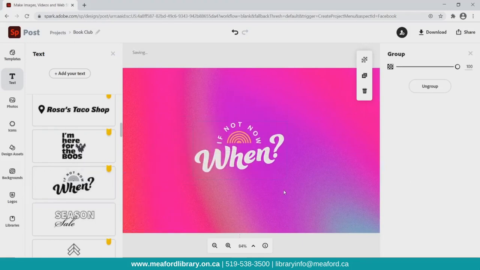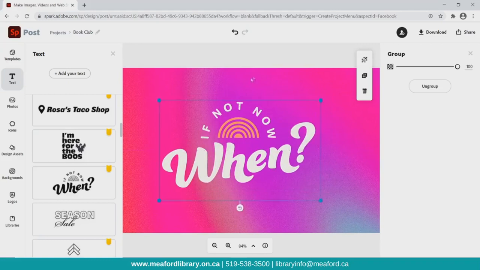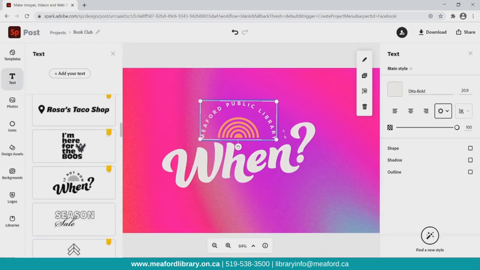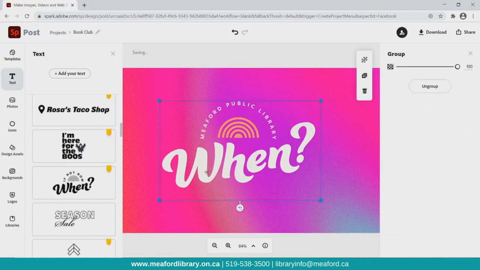Click and drag the rectangle outline to make the text bigger. Double-click on it to change the text. I'm going to change this to Meaford Public Library. Now I'm going to change this text to Book Club.